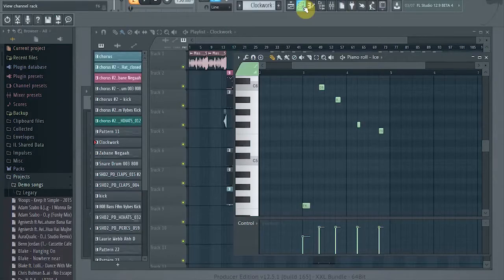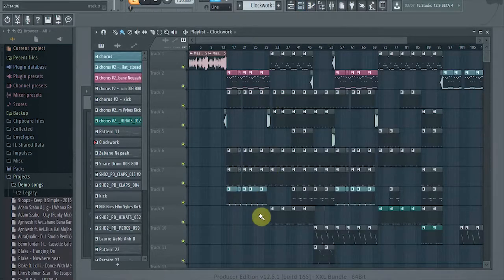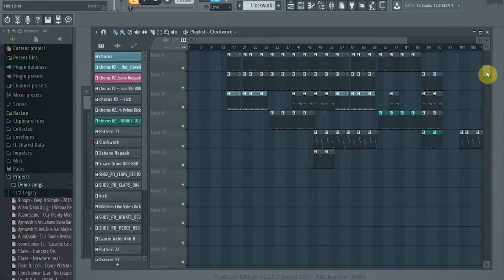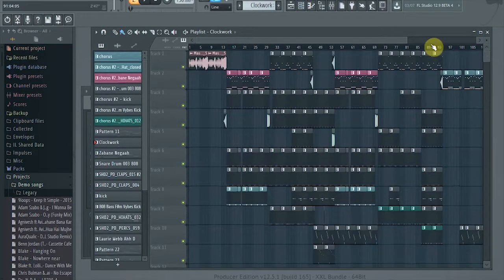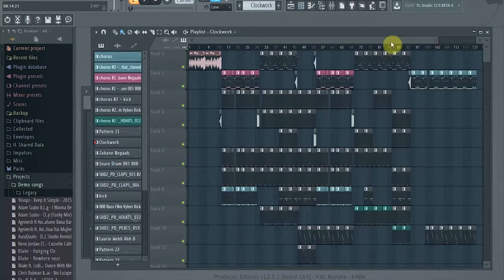Like, you could put a Fruity Free Filter, and then you automate that filter on your timeline right here. You could automate your filter right there, and it doesn't make the loop too repetitive.